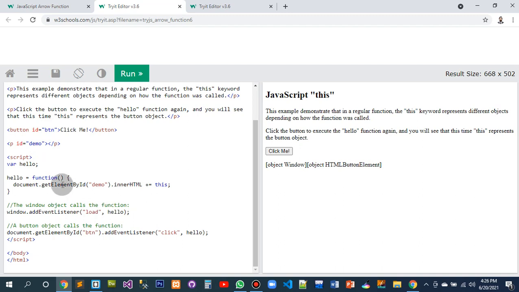The window object calls the function: window.addEventListener load and hello. A button object calls the function: document.getElementById button dot addEventListener click hello. Button addEventListener click and pass the value hello.